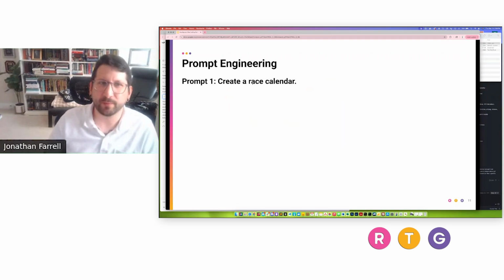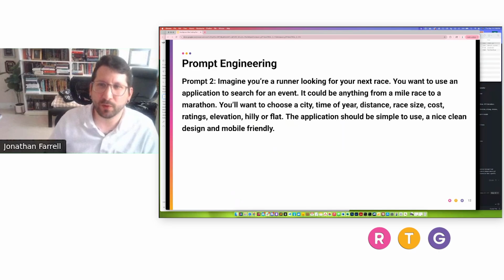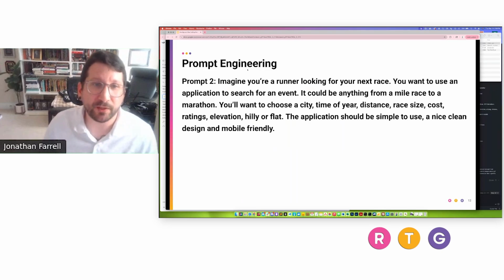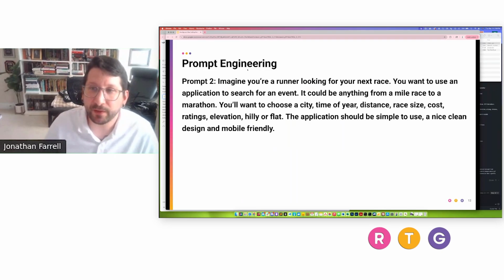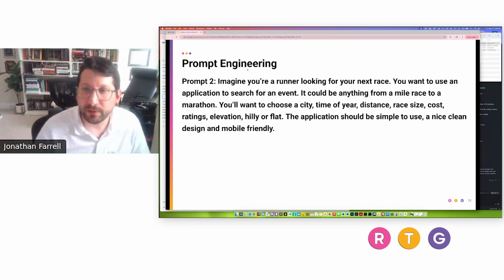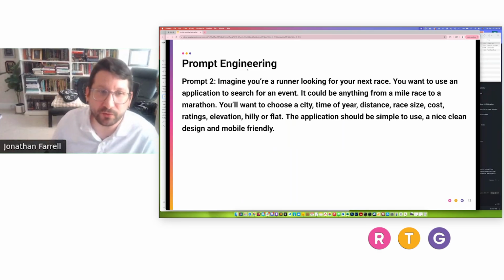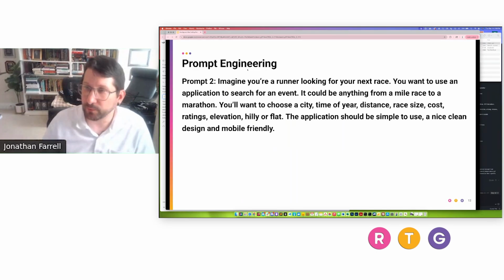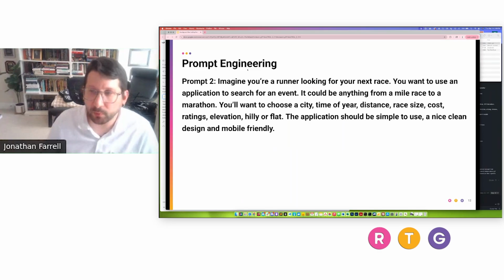How can we expand upon this? And we're going to say something like this. Imagine you're a runner looking for your next race. You want to use an application to search for an event. It could be anything from a mile race to a marathon. You'll want to choose a city, time of year, distance, race size, cost, ratings, elevation. Is it hilly or flat? The application should be simple to use, a nice, clean design, and be mobile friendly.